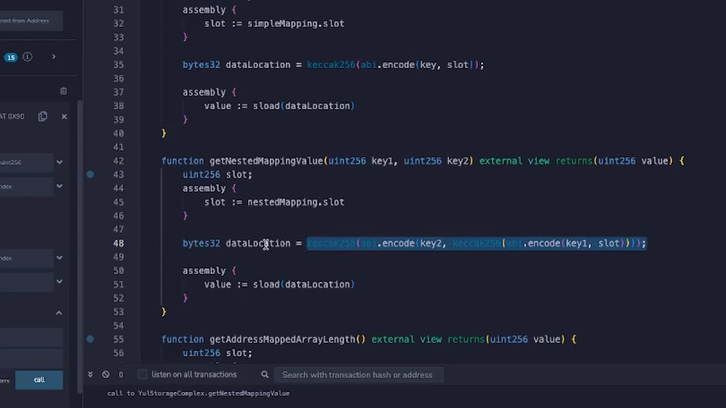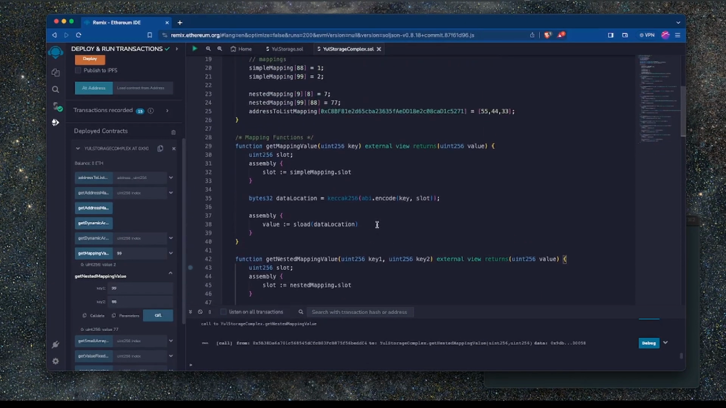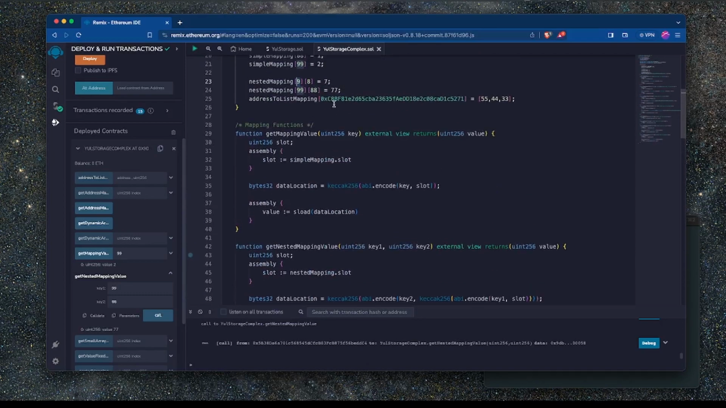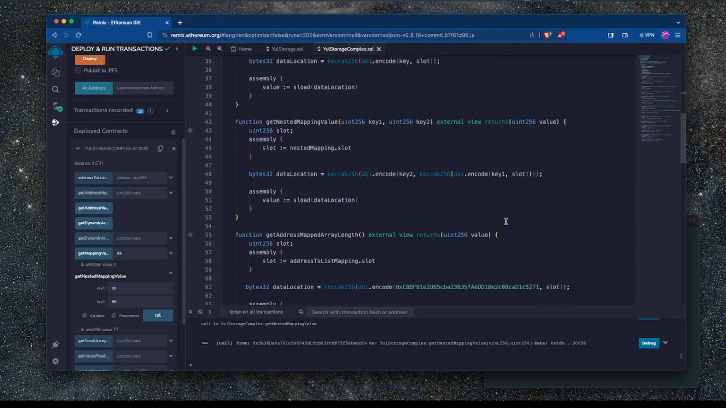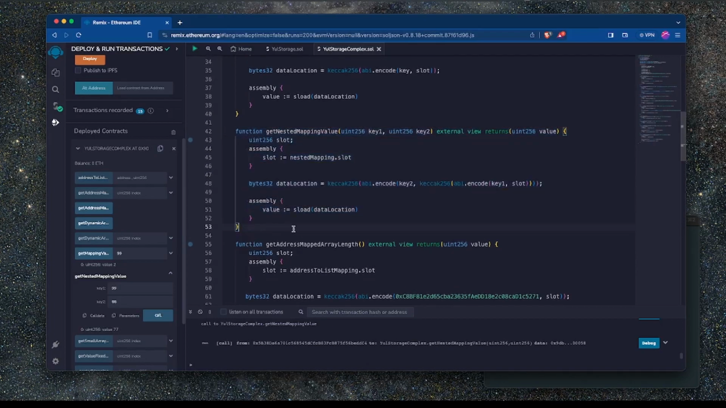It's hashed to give you the data location. So again, it's a combination of the keys and the slot to give you the data location. Notice that the keys are hashed from left to right, even though in the actual mapping it's right to left. So key 1, 9, is the leftmost key, but it is the rightmost value that is hashed, which is then combined with key 2, which is then hashed together to get the data location. So that's how we can get values out of a nested mapping using Yul.